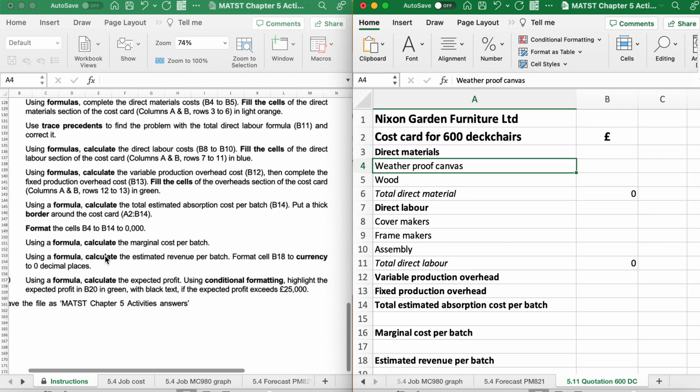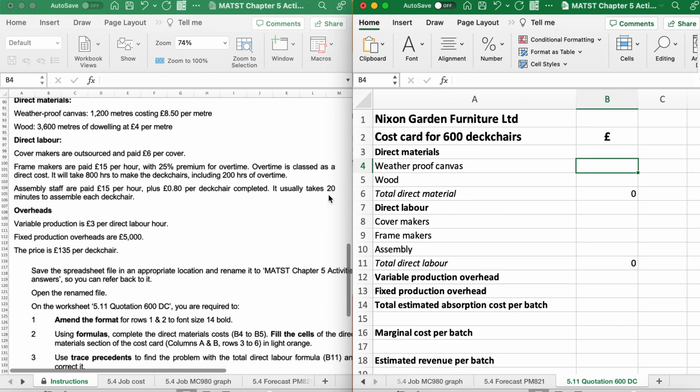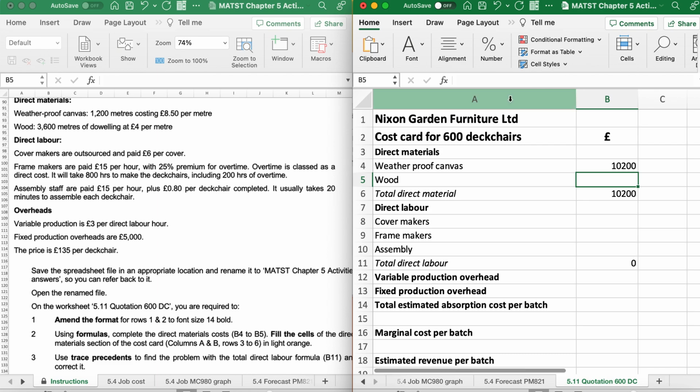Using formulas, complete the direct material costs in B4, B5. Fill the cells of the direct material section of the cost card in column A and B, 3 to 6, in light orange. Right, let's do the formulas first. So it says weatherproof canvas 1,200 metres at £8.50. So equals open brackets 1,200 multiplied by £8.50. That's 10,200. Just check I did the figures right. Yeah. Okay.